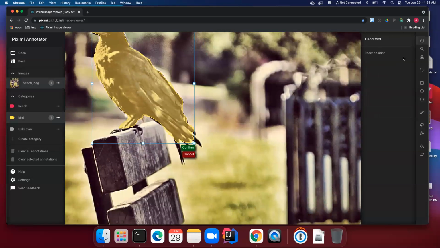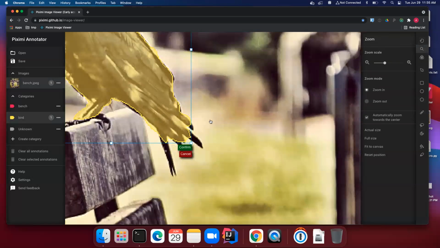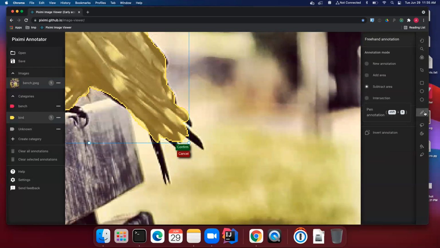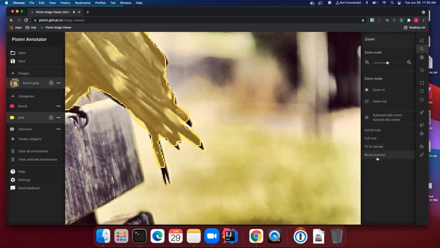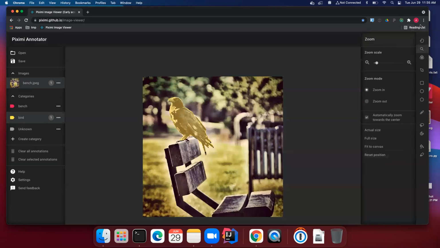If I want to try to grab that tail, I can pan a bit, zoom a bit, and again go back to the pen annotation tool. I can add an area, modify the brush size, and get a bit of this region here. Let's confirm. Okay, so we can reset the position. And we have our annotated bird. It's not a perfect annotation, but you can always correct it and make it as perfect as you would like to. So that's for the lasso tool.